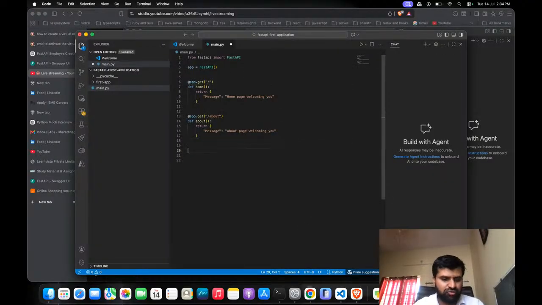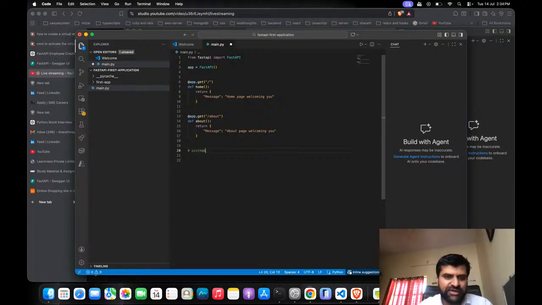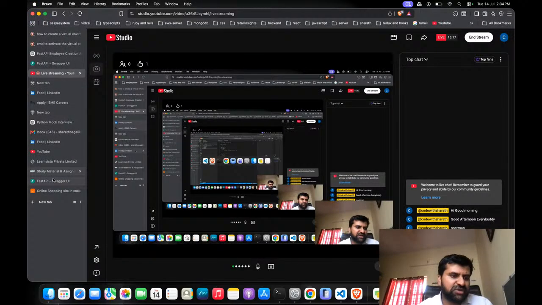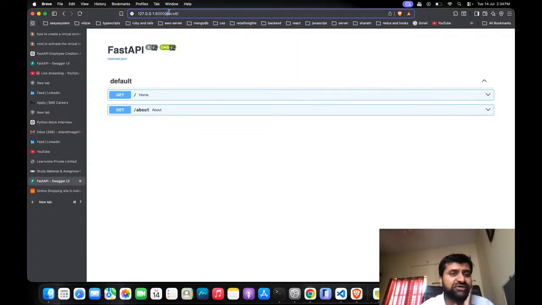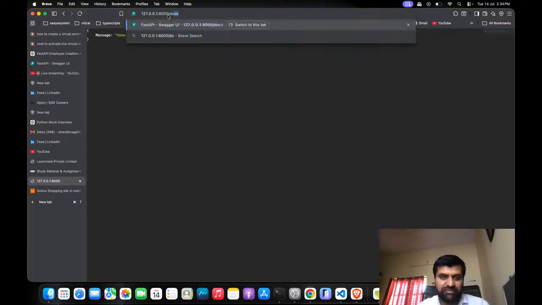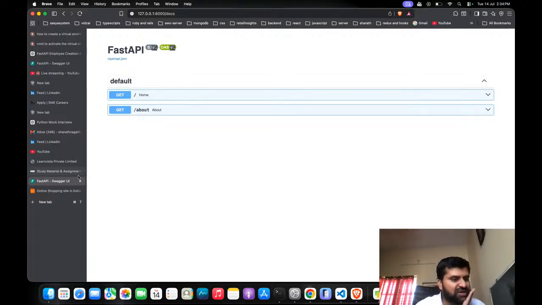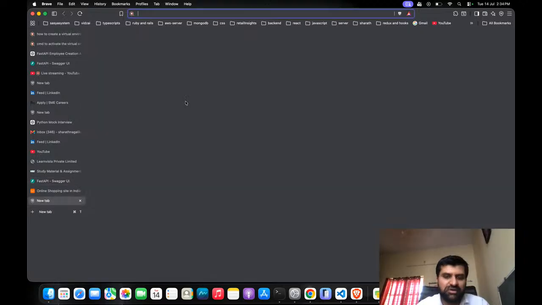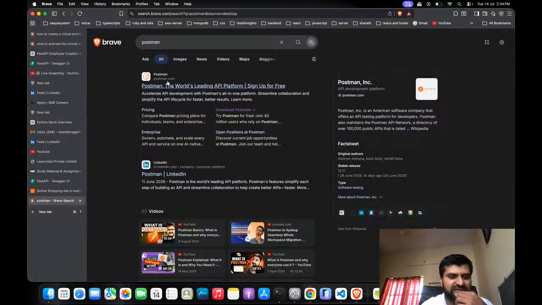So now, what are all the things you should be knowing? You should be knowing about Postman, where we can test the APIs locally. Don't think that FastAPI's Swagger is there for all frameworks. For frameworks that don't support it, it is mandatory to test those APIs using the Postman tool. Let me try to see Postman here. It will look like this, API development all in one. This is the tool which is used to test the APIs.